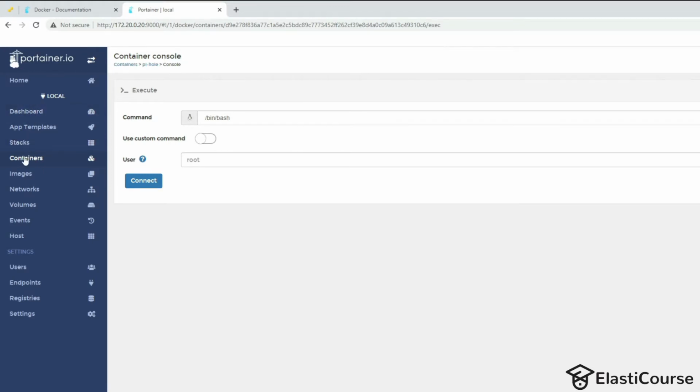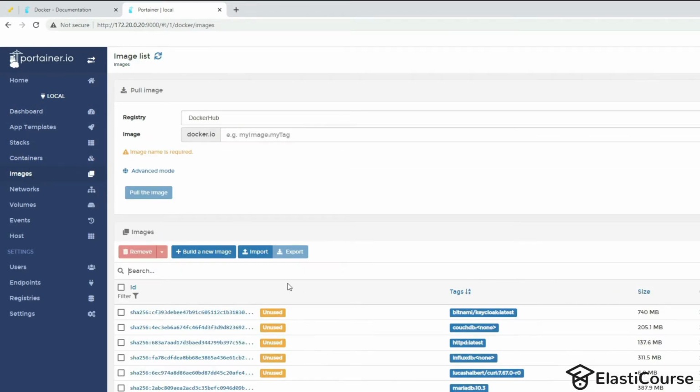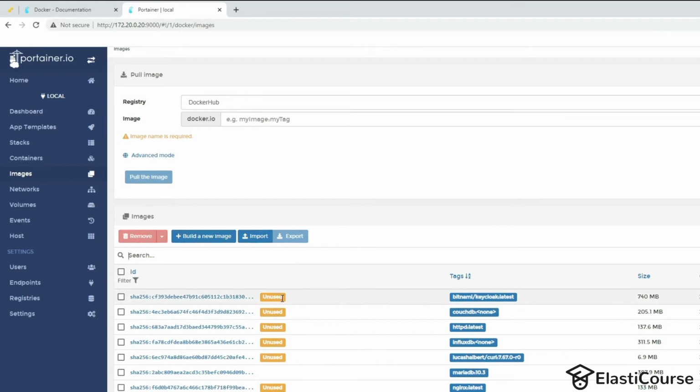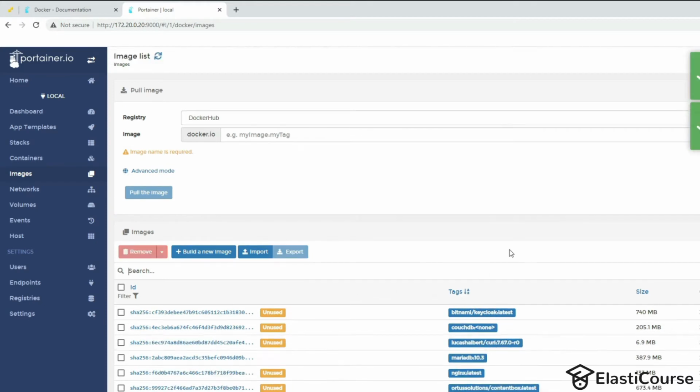Now let's go back to our images. As you see in here, images are also marked with used and unused flags. There's an easier way to see all the tags and everything at once in here, all the image sizes. You can remove unused images directly from here. For example, I'm not using these two anymore. Just gonna select them and remove them. As simple as that, that's how you manage Docker images on Portainer.